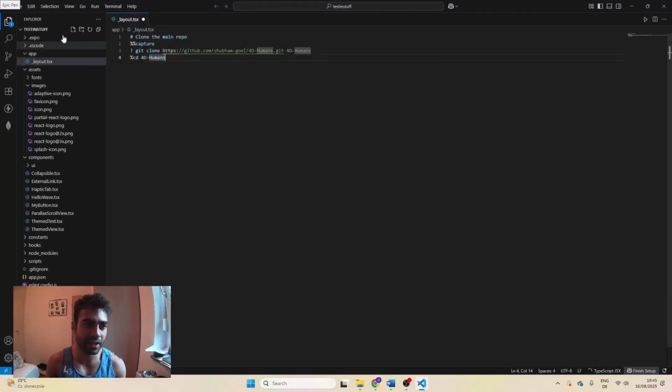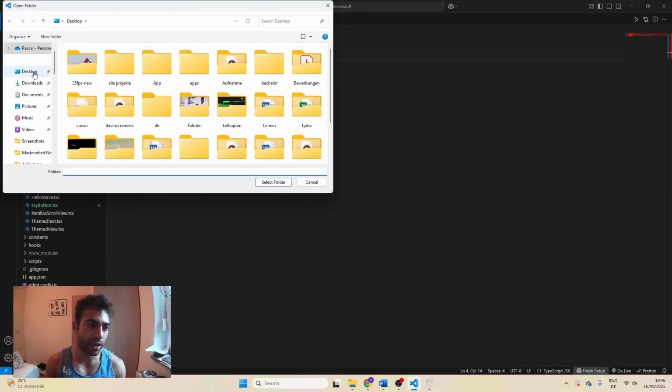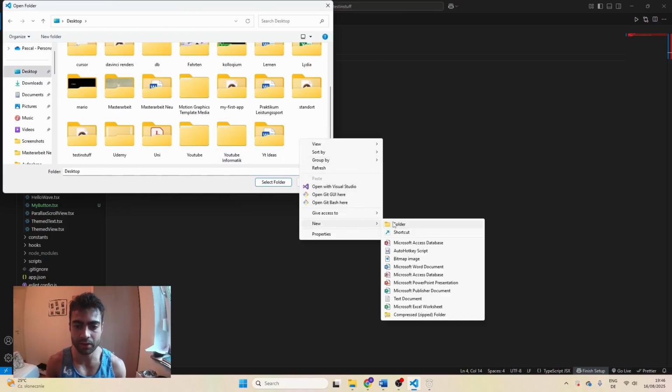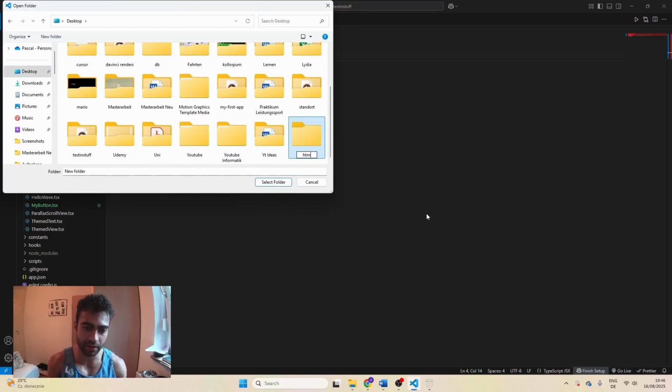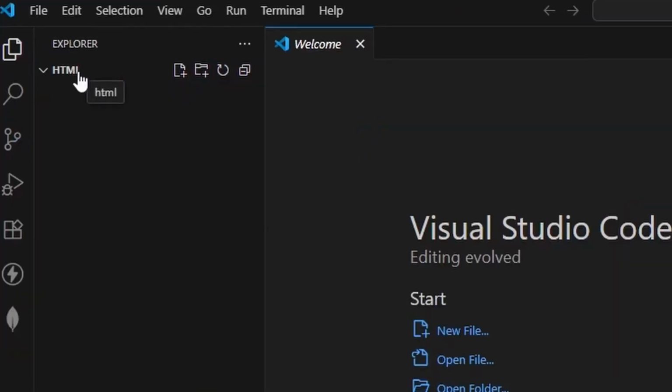We can maximize it here. And now we can go to the desired destination by pressing File, Open Folder. Now we can, for example, navigate to the desktop. And here we can create a new folder, for example, which can have the name HTML, or the name is basically up to you. And we're going to select that folder. And as you can see, we are now inside of our folder.